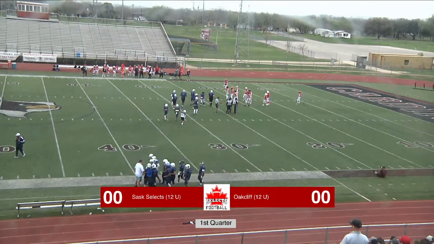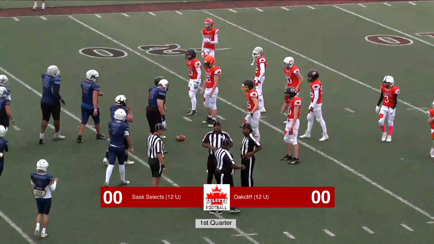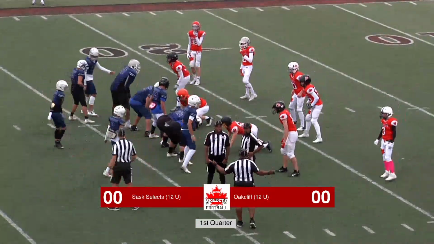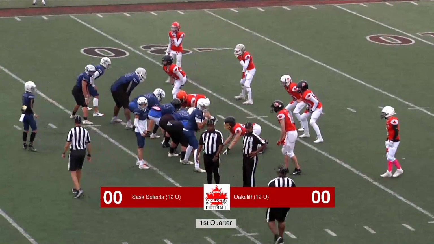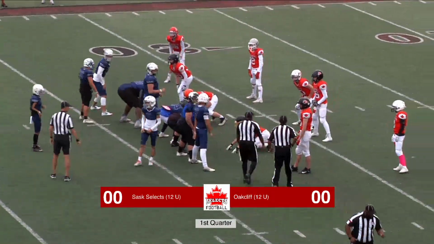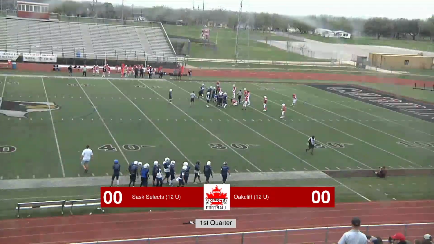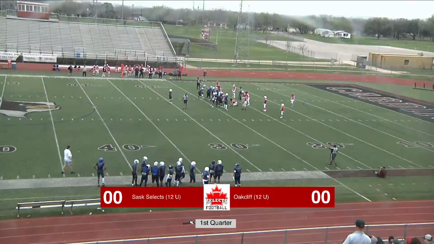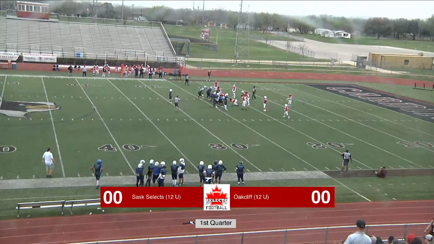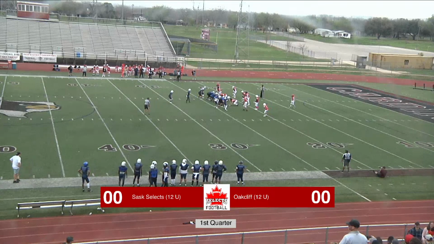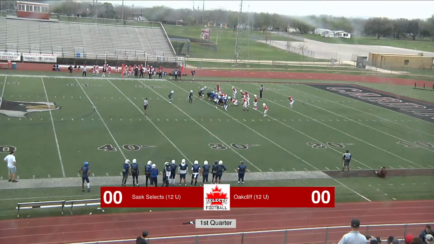All right, ladies and gentlemen, we're coming back out of the timeout as Oakcliff has the ball, very short early in the game for the first down. And their quarterback is going to be going under center, looks like. He's giving out instructions to his players, getting everybody set. They got a wing back formation here. Double wing. Quarterback's in the pistol.